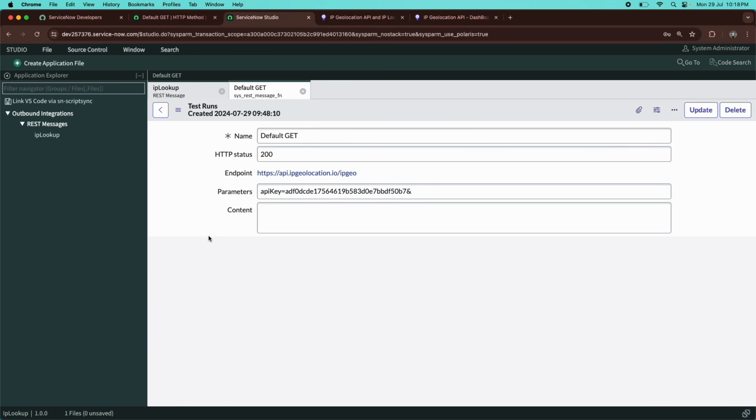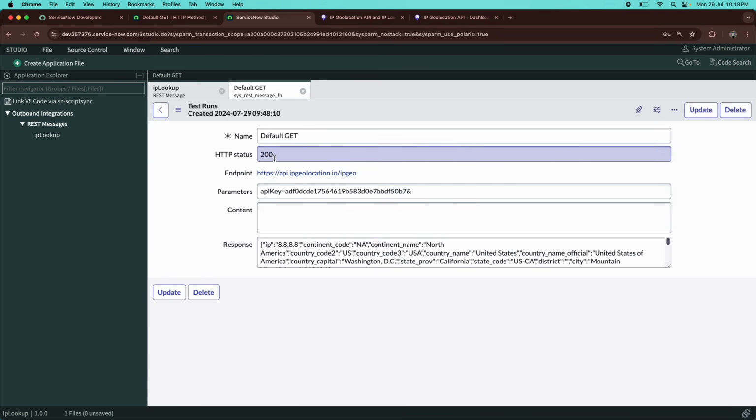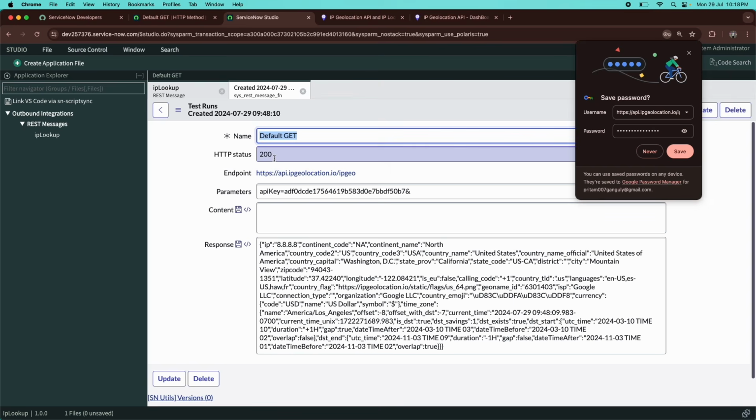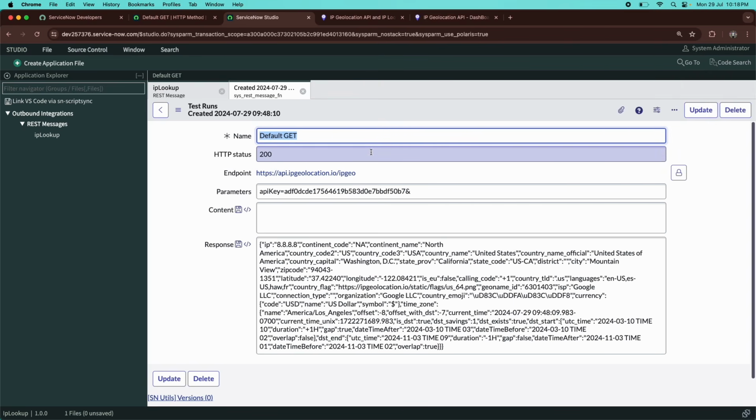You can see first, very importantly, the HTTP status, which is loaded as 200. We have already seen in the last video that HTTP status 200 means it is okay. That means we are able to connect. So you can see the endpoint is this, and then the query parameter has been added. Of course, it will not show here. You can see the parameters we have passed.